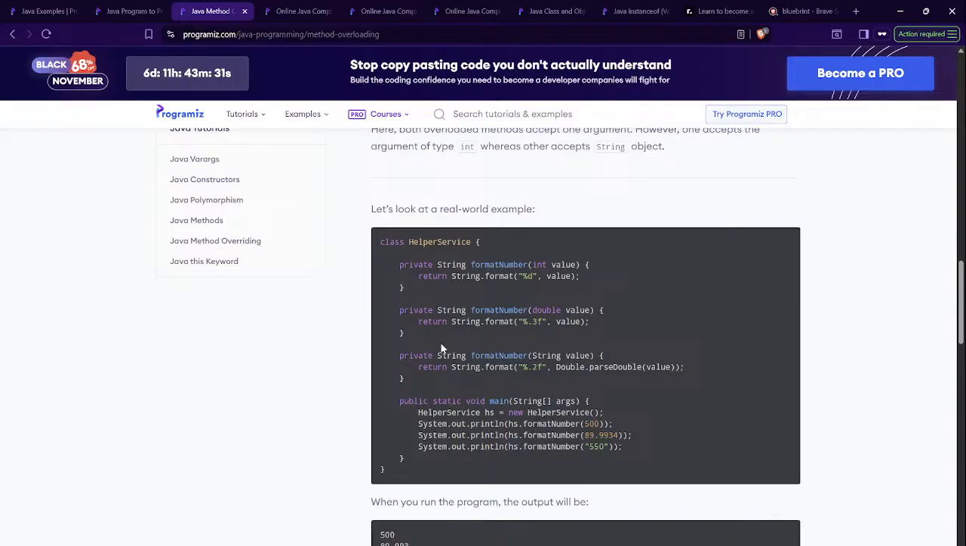Yeah, so let's look at a real world example. Oh, it's helper service. Wait.